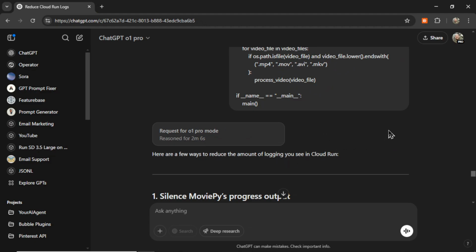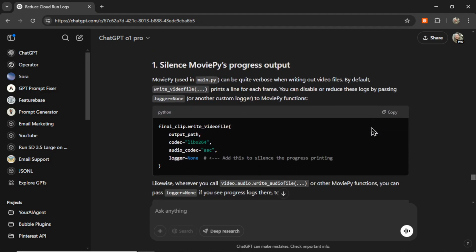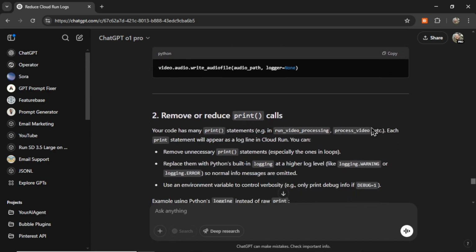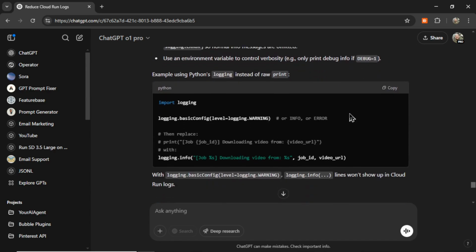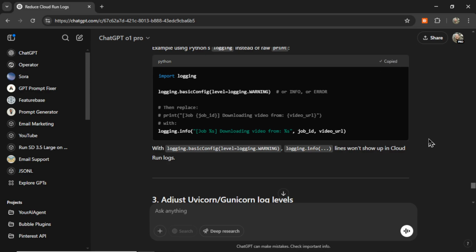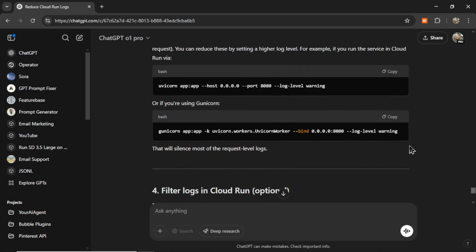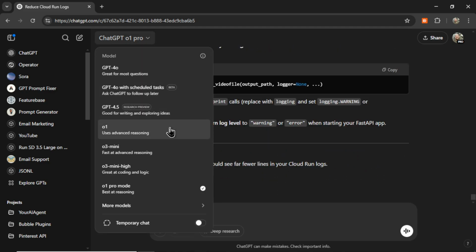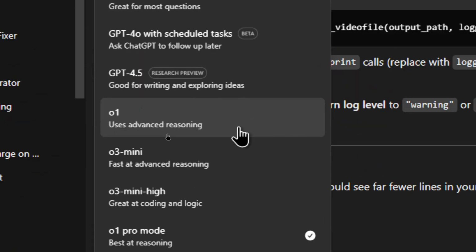And I find that o1-pro's output is usually pretty correct. I've had very little problems with it. So I would go through this, I would copy this code, I would update my own code, and then I would test to see if it works. Which brings me to my next model, which is the basic o1.